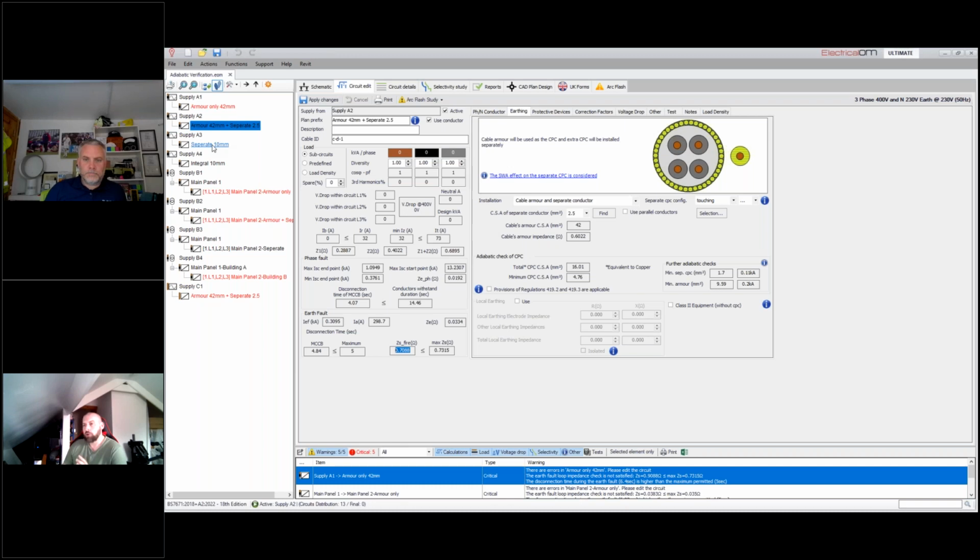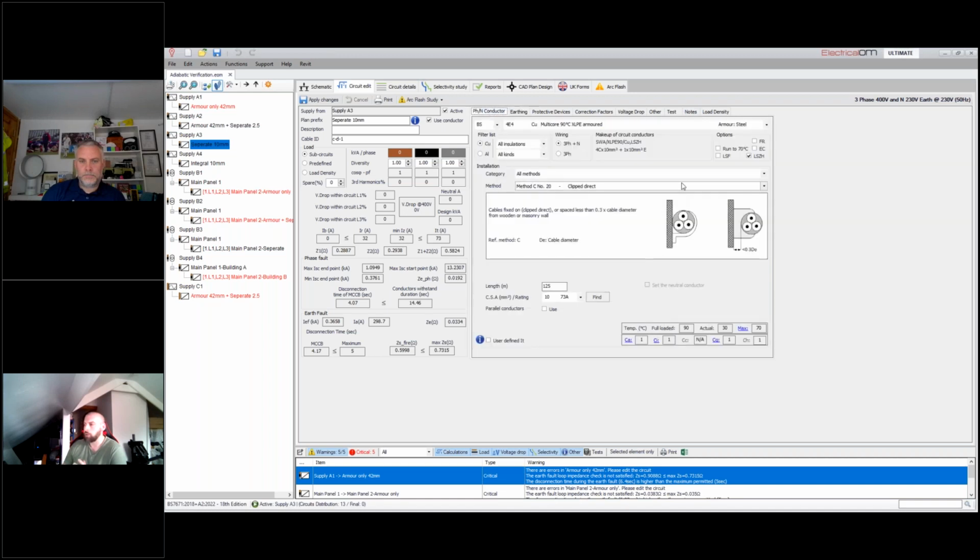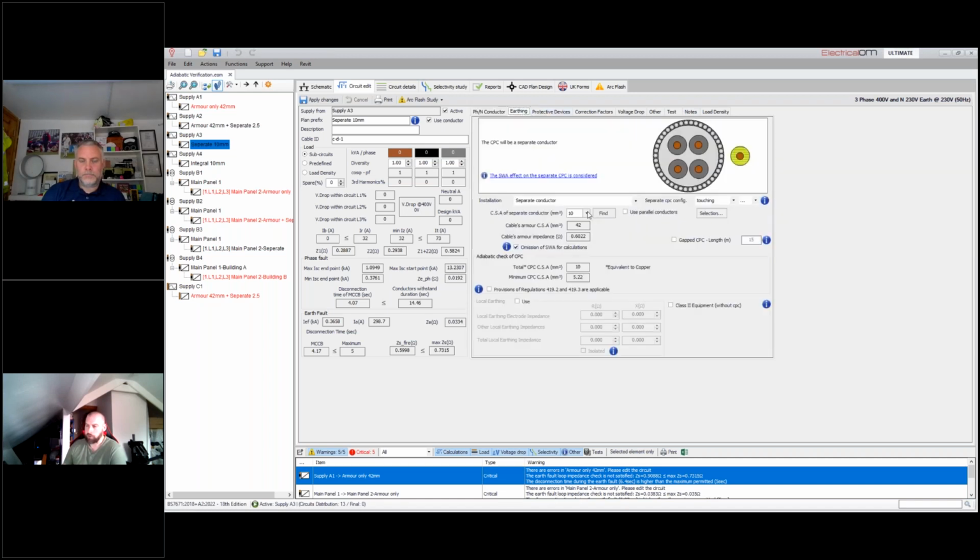Below that, I've also done two other options that we could have run with this. So I could have just run this as a separate conductor and completely omitted the armor of the cable itself. Obviously, we'd still need to bond at least one end of the armored cable, but I can omit it in this case because my cable is a clip direct cable. I'm not required by the regulations in this particular case to use the armor as a protective conductor. But there are circumstances naturally in terms of installation in ground where that absolutely is the case, and we'll touch on that in a little while as well.